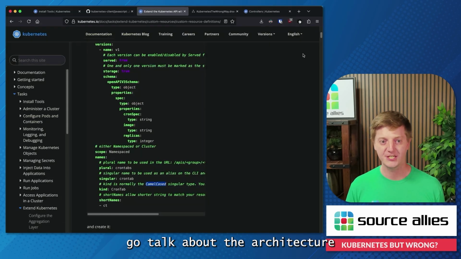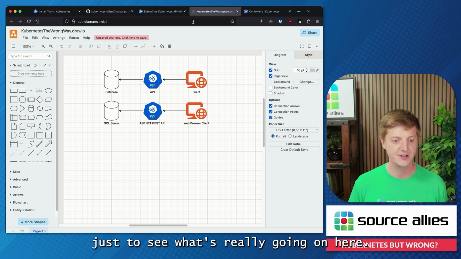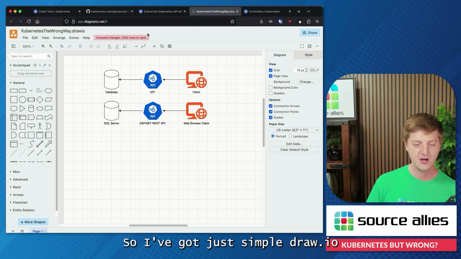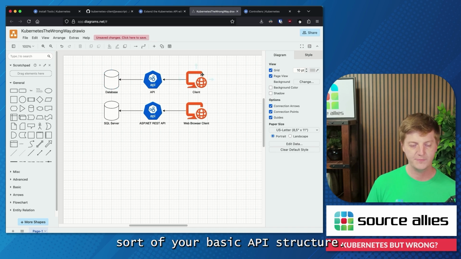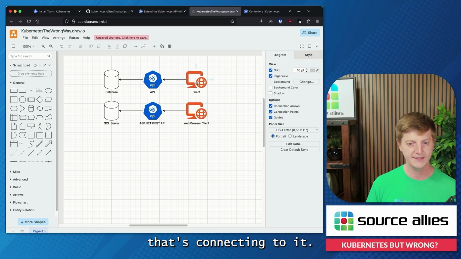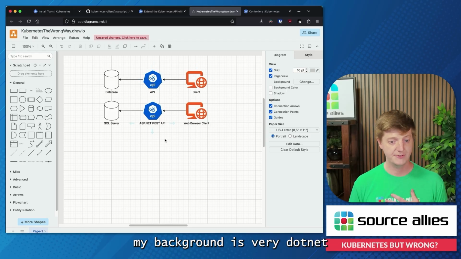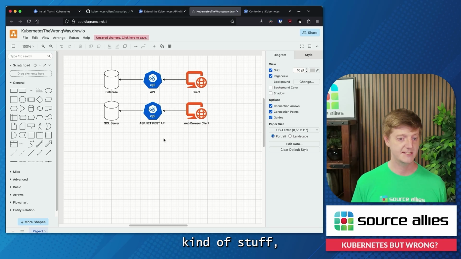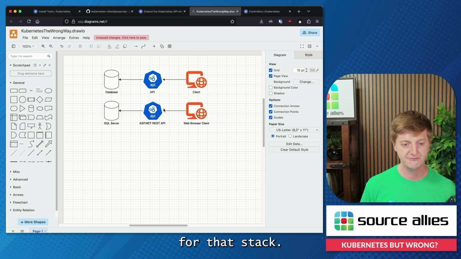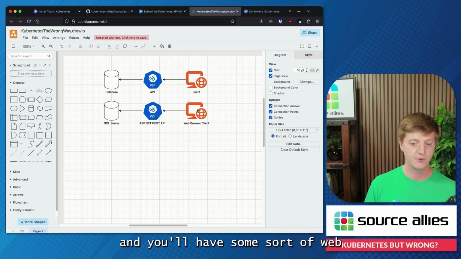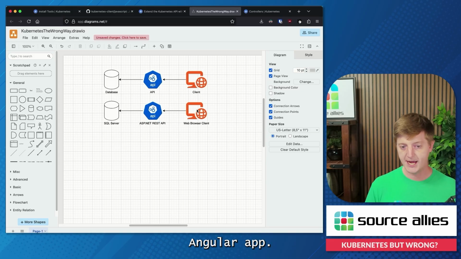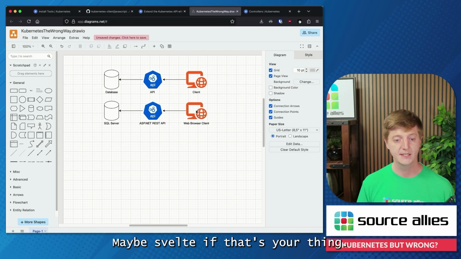And let's go talk about the architecture real quick, just to see what's really going on here. So I've got just simple draw.io stood up here, and I just kind of lined out your basic API structure. You'll have a database, you'll have an API, and you'll have some sort of client that's connecting to it. Given my background is very .NET, Microsoft stack kind of stuff, I've just put the comparison for that stack. You'll probably be using SQL Server, probably be using ASP.NET, and you'll have some sort of web browser client. This could be a React app, an Angular app, maybe Svelte if that's your thing.